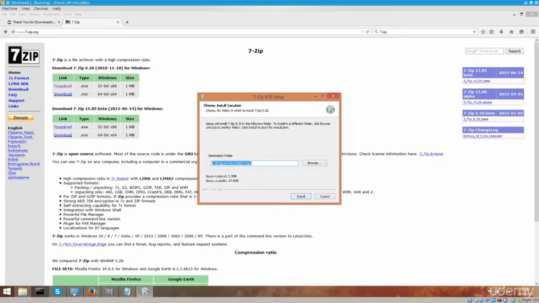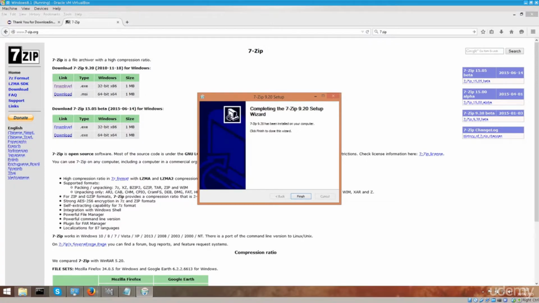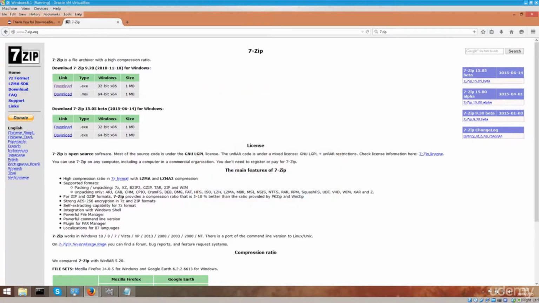Okay, and there you go. This is the installation procedure. It's going through. Finish. So you don't need to follow this step if you already have software which you can use to unzip a package. If you don't, feel free to follow this through, or feel free to use any other software to unzip it. That's completely up to you.